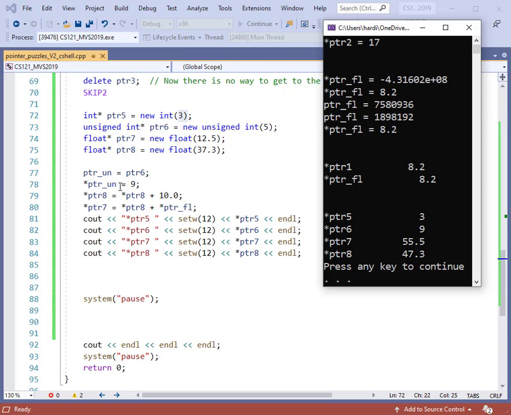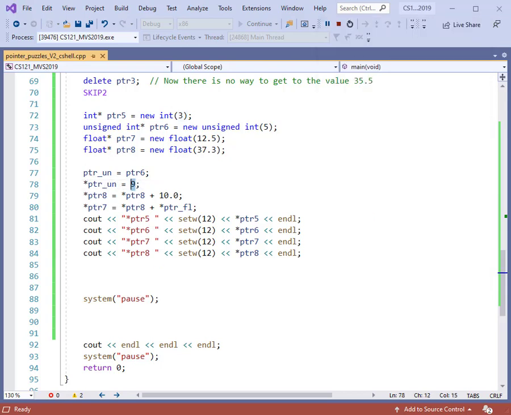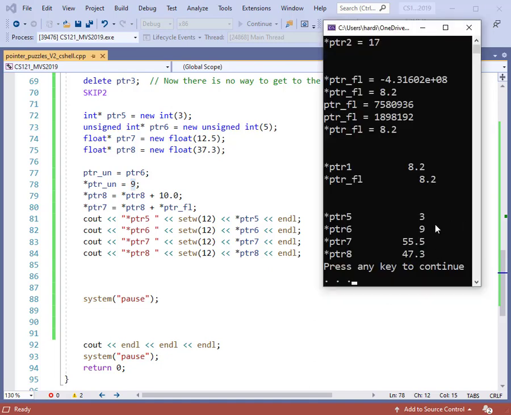Okay, we used that assignment statement, and we said whatever pointer unsigned points to, that value is going to be changed to 9, just using that assignment statement. So we would expect whatever pointer 6 points to be the value 9. Then we have pointer 8 is equal to whatever pointer 8 was to begin with plus 10. Then we jump down here.